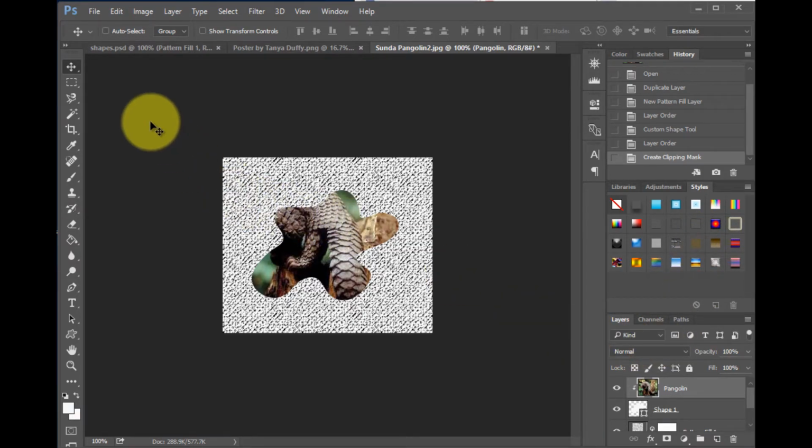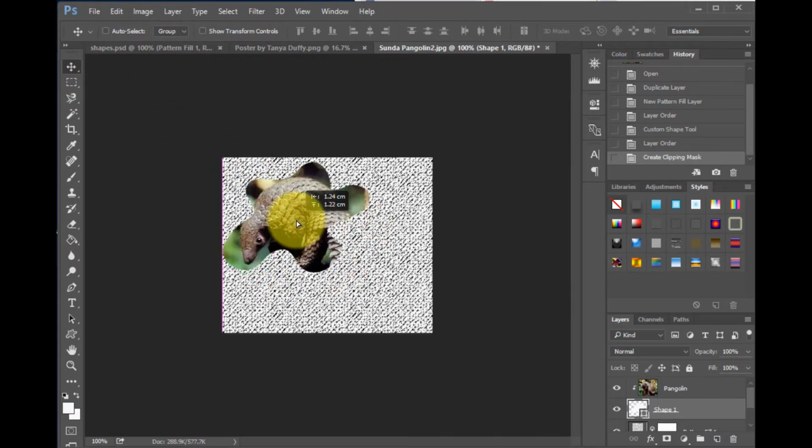Now come over here to the shape layer, then with your move selection tool selected, come down here and click on that shape and move it around until you get it into position where you like it. So I quite like it there.